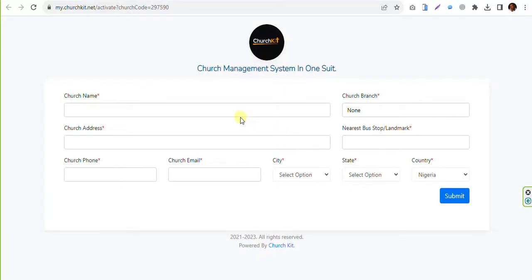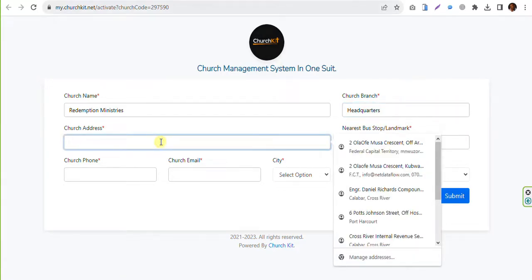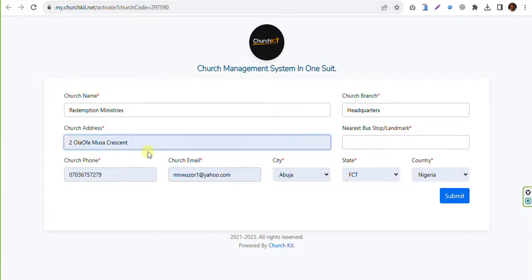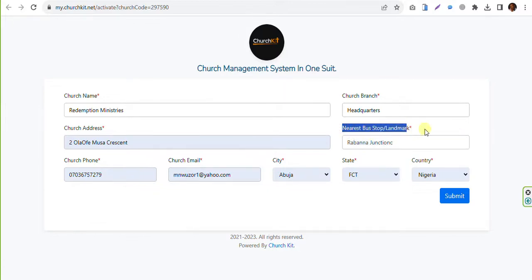Okay, now I'm going to add my church name here, and if there is a branch, you add, but if none, you can leave it at none, or you just add headquarters. That'll be okay. The church address. Okay, so here let me just add any address here. Fill up everything, and it's important to give us the nearest bus stop or landmark.